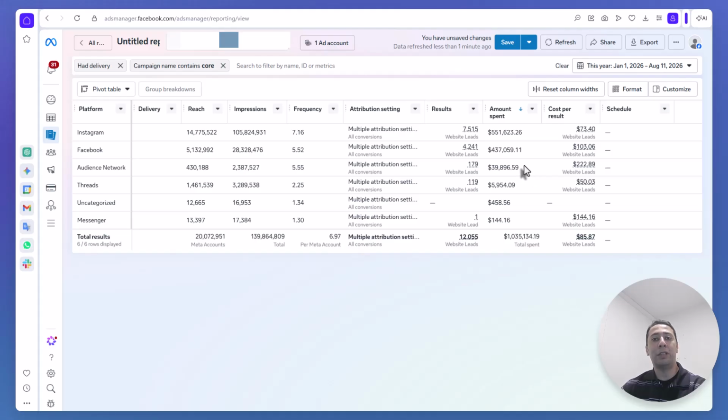But if you have a tight budget and you really want to control where your ad spend is going, it might make sense to exclude audience network from your placements. Here we can see that it has pretty high cost per result, 222 compared to my other platforms.